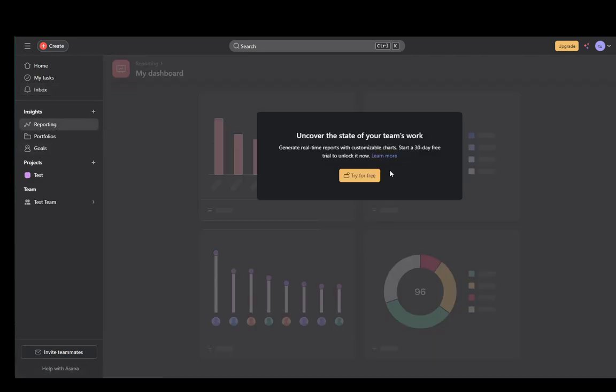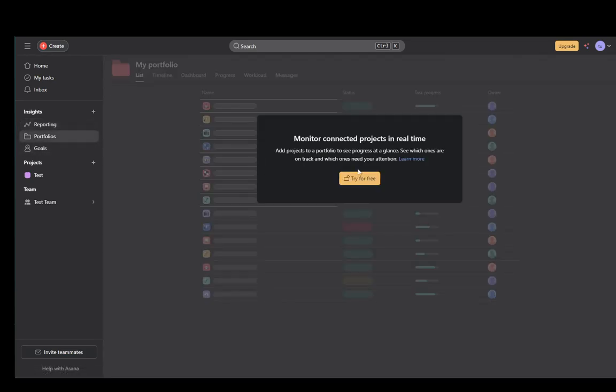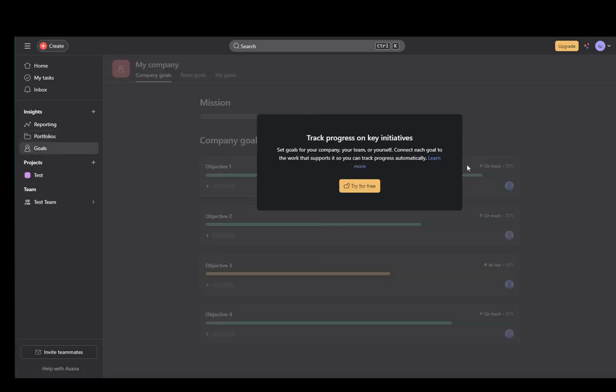You can also go to Insights, such as reporting, however, that is locked behind a paywall. You can go to Portfolios, view it as well, but as you can see, that is locked behind a paywall as well. And you also have goals, which you can track, which you can also pay for. I'm pretty sure these are all for, well, paid, I think, premium versions. However, you can try them for free if you want.